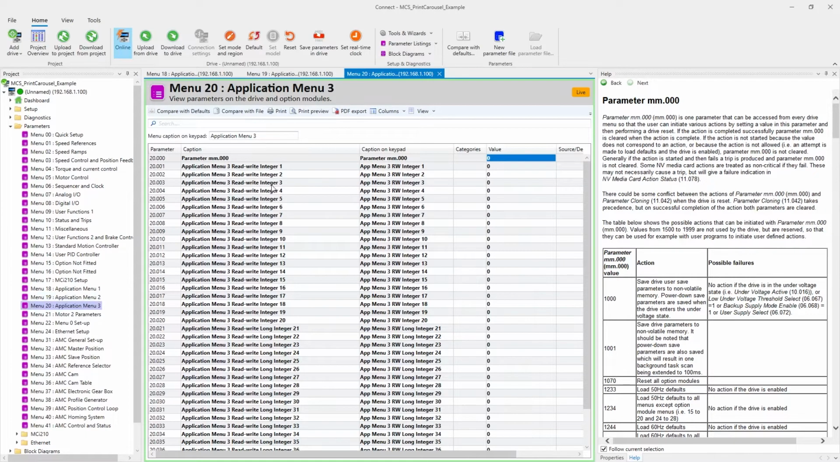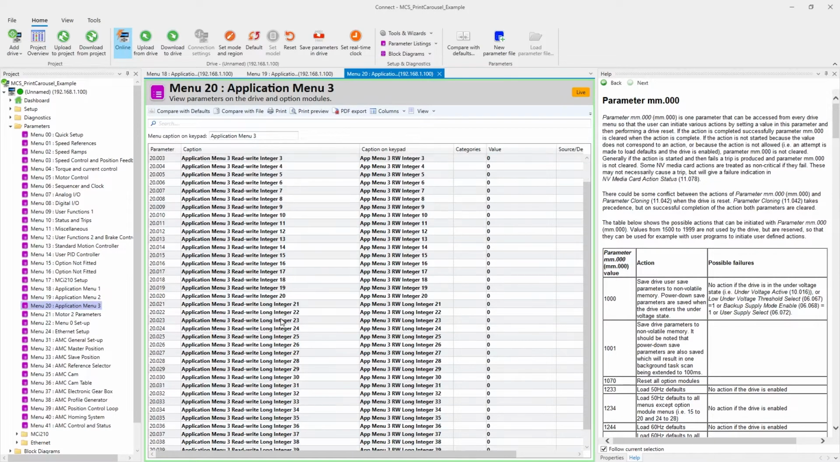Now these are strictly integers that are available for me to use. Some are read-write. Here are double integers down here. So those are kind of the Unidrive M700 application menus.